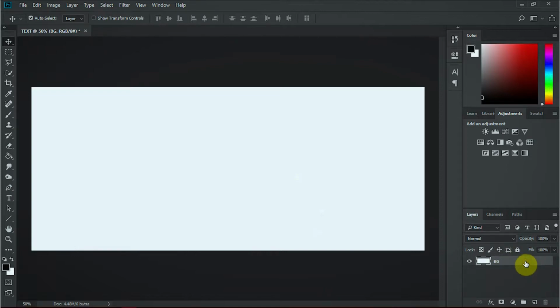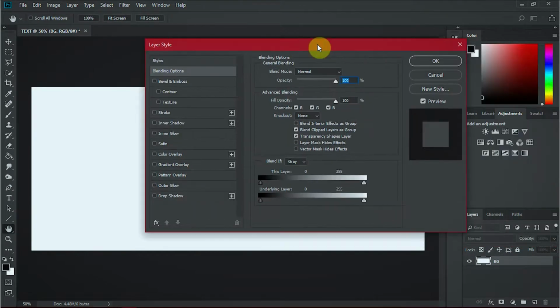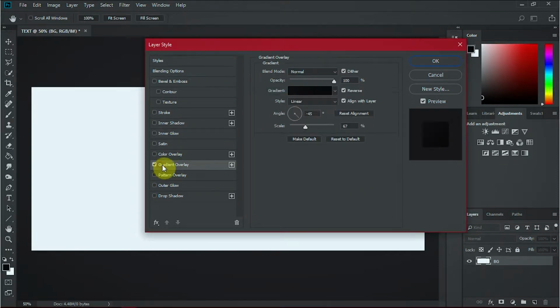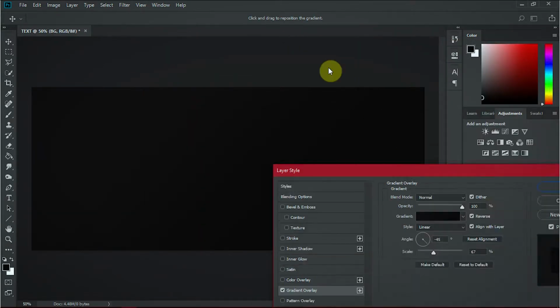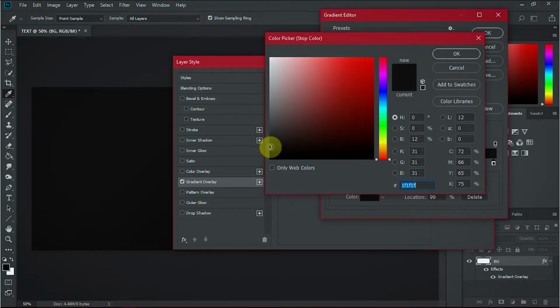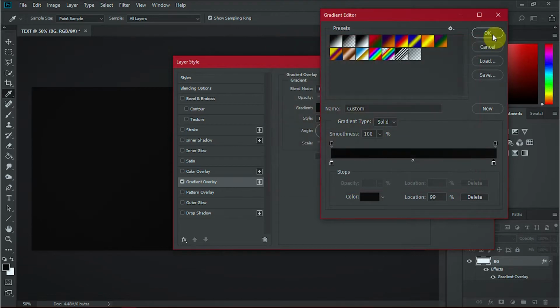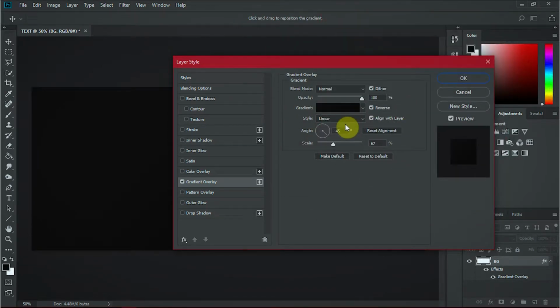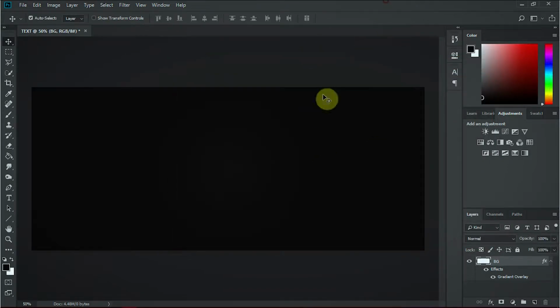If we double click on that, it will open blending options and layer styles. So we will go under the gradient overlay and we will create a gradient over here. I have selected black and gray color over here. You can choose whatever you want, but it looks very similar to me. So instead of linear, I'll go with the radial. Hit OK and scale it a little bit. Click on OK. So here we have created the background.